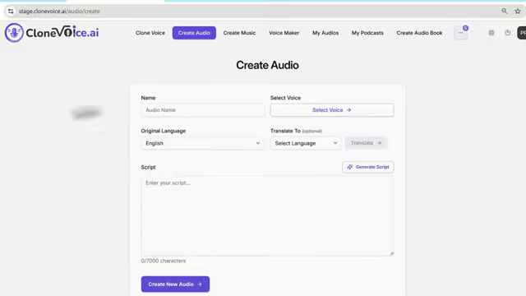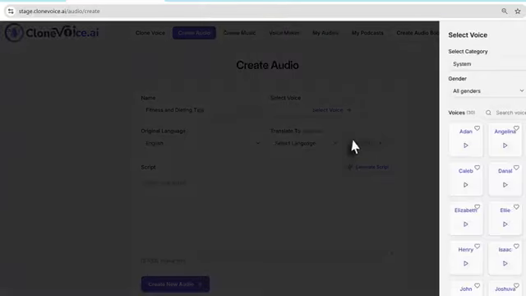Before we get to that, let's discuss the first step. When you land on the create audio, you see that it gives an audio name. Let's say you have a project that you're creating audios from, about a topic like fitness and dieting tips. Now you want to use a voice. So let's go here and click on the select voice button.